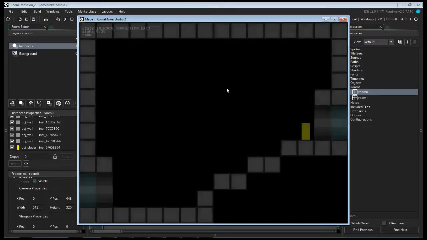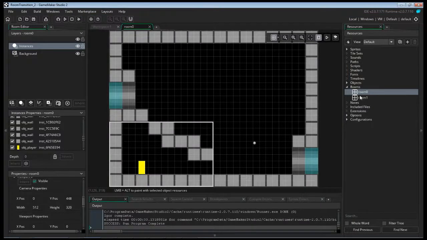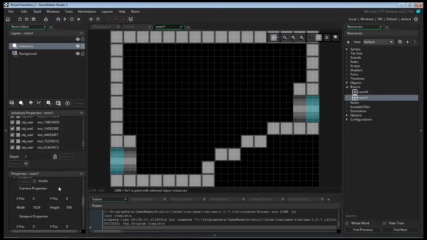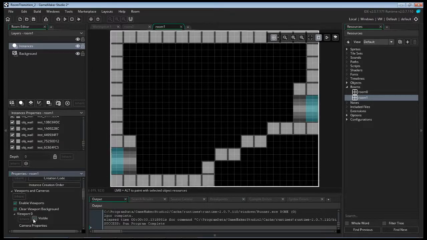So what you have to do is you have to set up, unfortunately, the camera in between the rooms. So if I go over to my other room, go to room 1, I scroll down to my camera properties here, you can see that viewports has not been enabled, so we need to re-enable those, make sure we clear the buffer, and then set it so that it is visible. So there it is. We also have to set our camera properties again, and we also have to set the object following and all that good stuff. So let's go back and go ahead and do that.